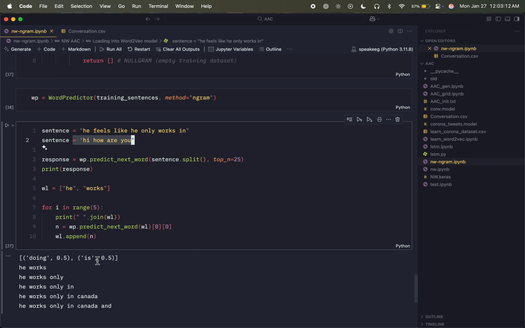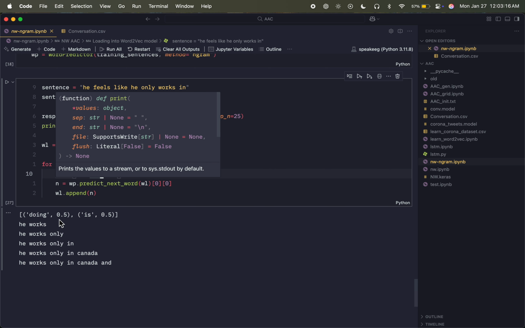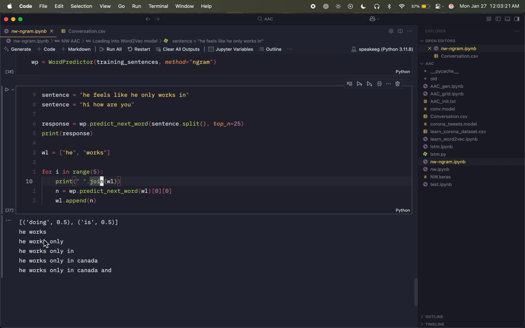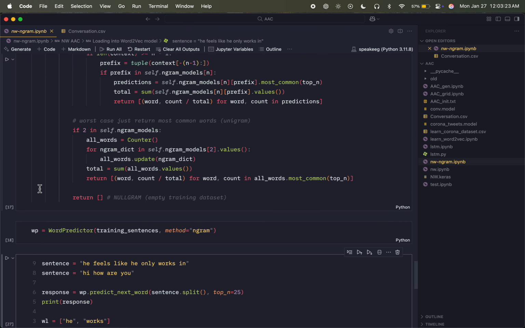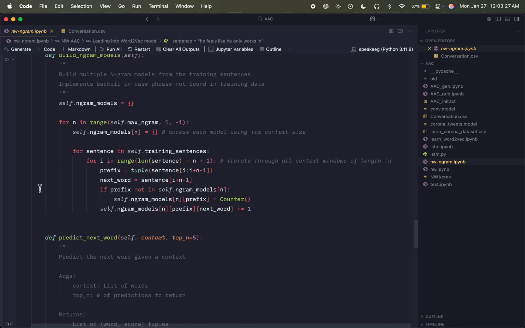Another example is "he works," and we can see that it generates four different words that follow it. He works only in Canada. So yes, that's our entire implementation. I've tried to document it in comments, and it's going to be on GitHub. Thank you.